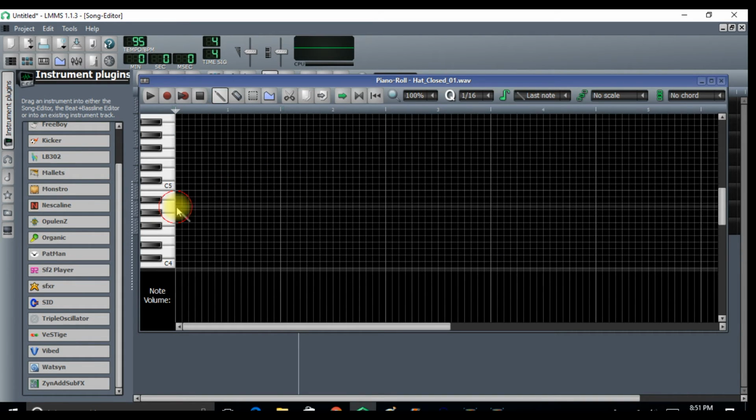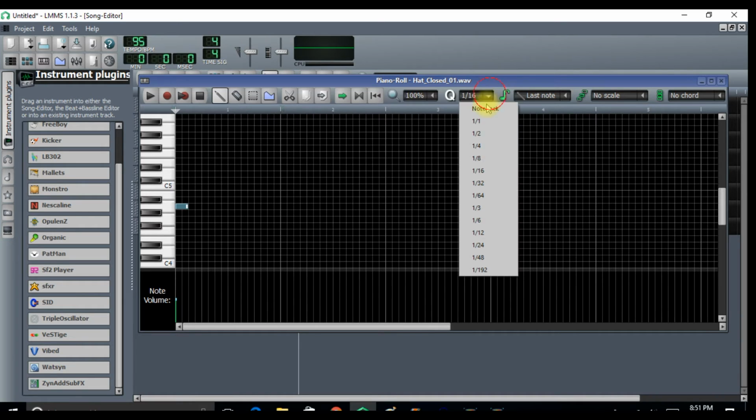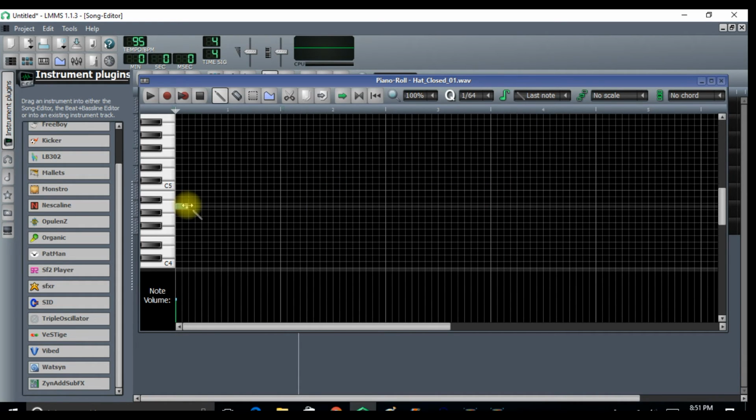Again, nothing dramatic. Change this to 164. Cut it in half. Let's make a nice little roll here. Whoops. There you go. One there, one there, one there. All right, let's try this again. Very generic. I'm not doing anything special.